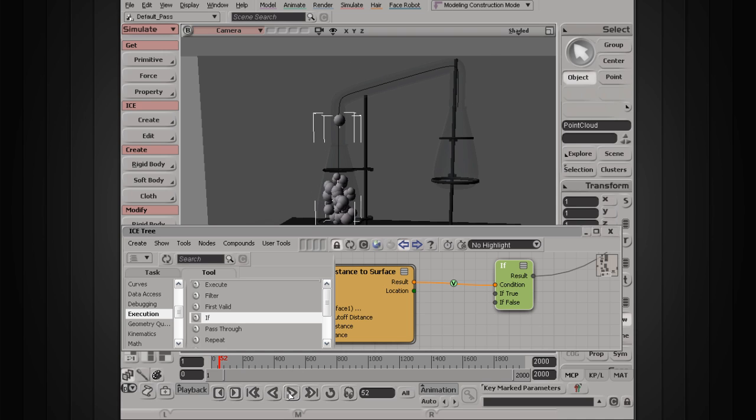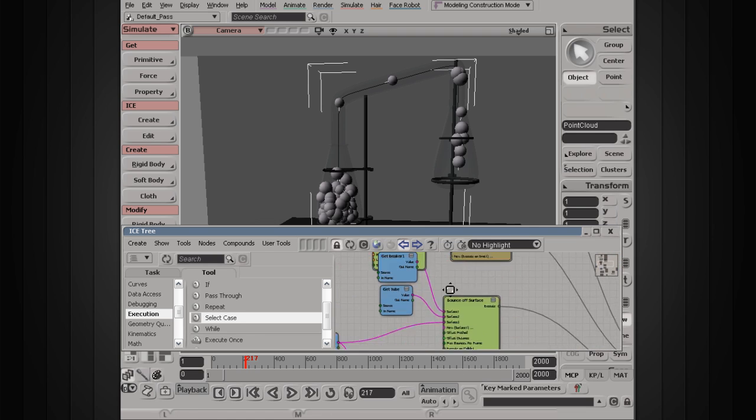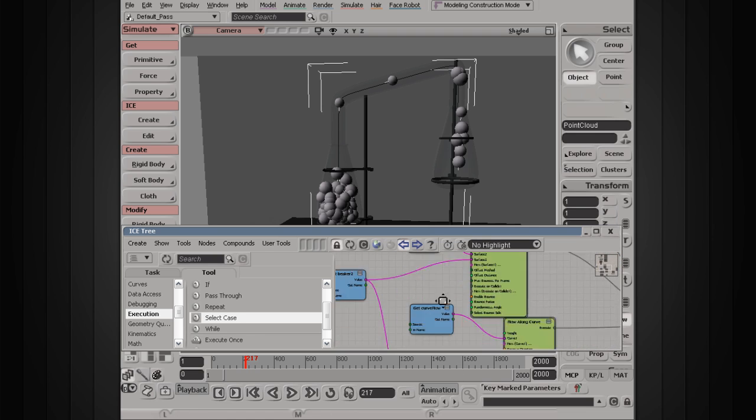Now you'll notice that nothing is happening. That's because our if node is currently not actually doing anything. So we need to connect something into the if node to sort of prime it for working. So one of the things we're going to do when we get to beaker 2 is we want the particles to kind of slow down and settle. So what we can do is we can simply add another gravity force to them. So let's scroll up in our ICE tree and find our gravity.